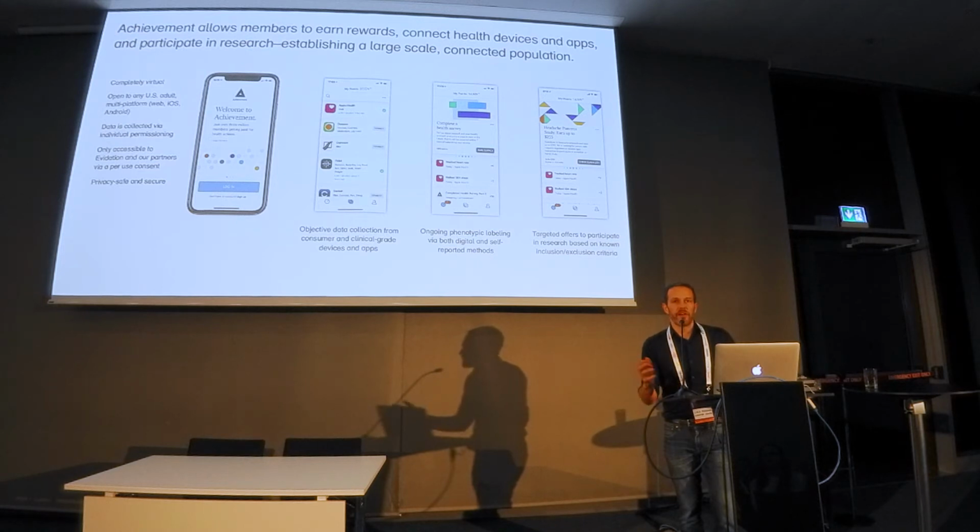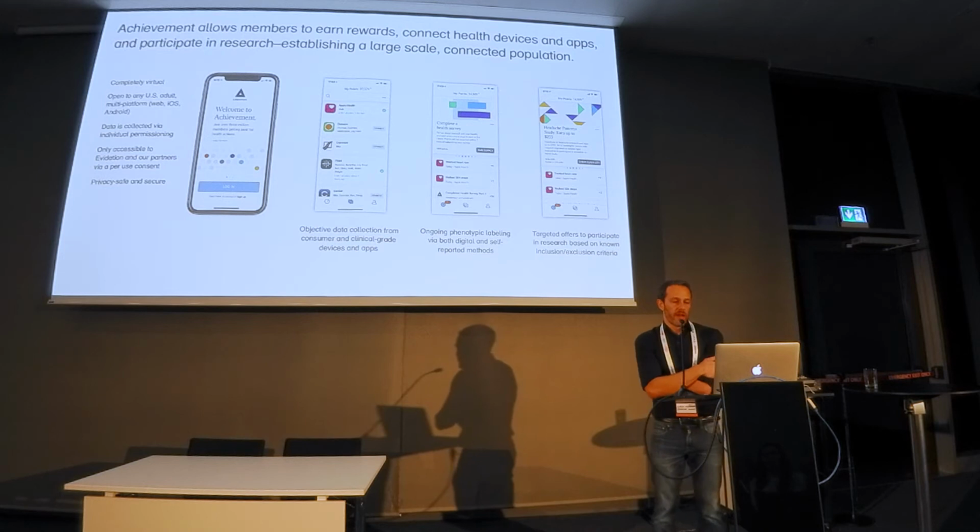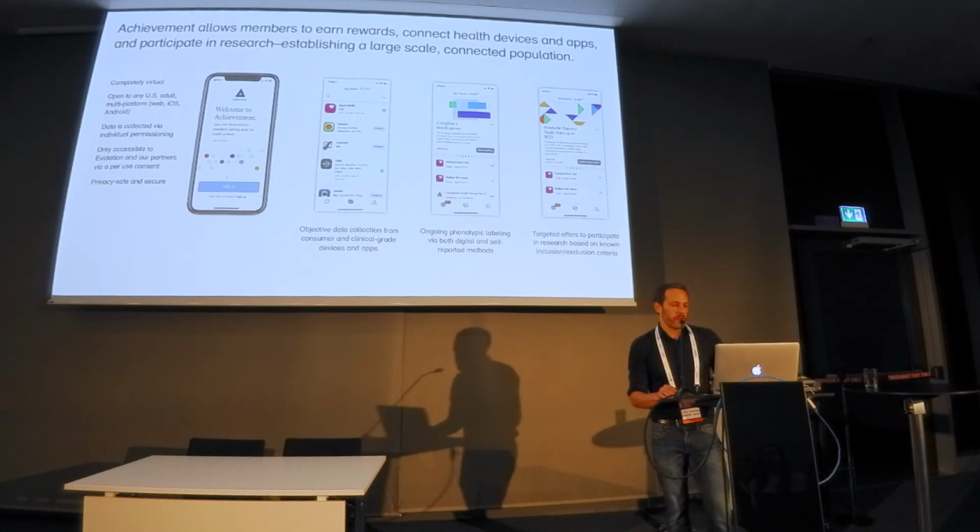And allow me 30 seconds just to talk about the way we do it at Evidation. It's going to set the stage for the few things that I'm going to tell you next on how we work on this data. We've built Achievement, which is this 3.6 million virtual patient cohort in the United States. And it works like this: you download an app, Apple Store, Android. You can connect all wearable devices out there. You get rewarded for activity, and you get the opportunity to participate in research studies.